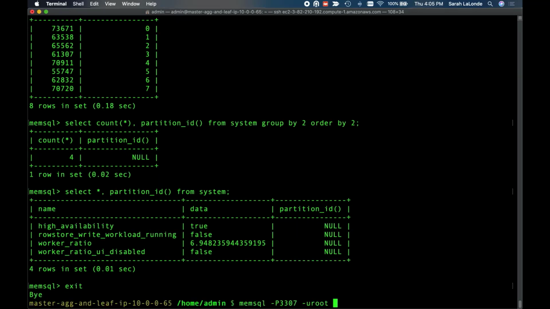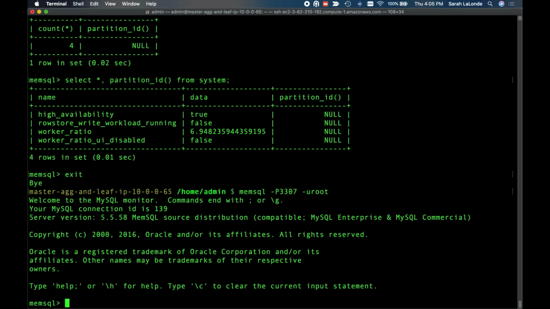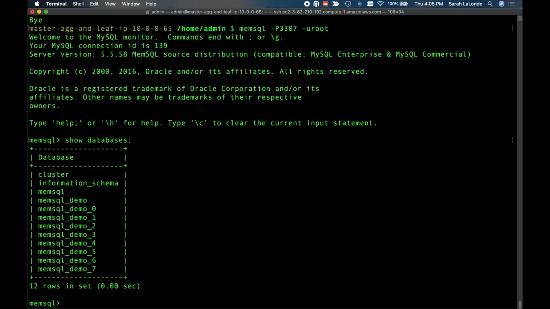What about if we are on the leaf? Well, right away you'll notice something interesting. We have more than one database named like MySQL Demo. On the leaf, you can actually access all of those partitions. This is partition 0, partition 1, partition 2. We do actually have all 8 partitions on this leaf because I only have 2 leaves in the cluster and I have high availability, which replicated some of the partitions.